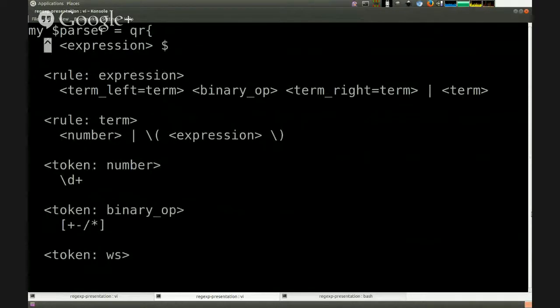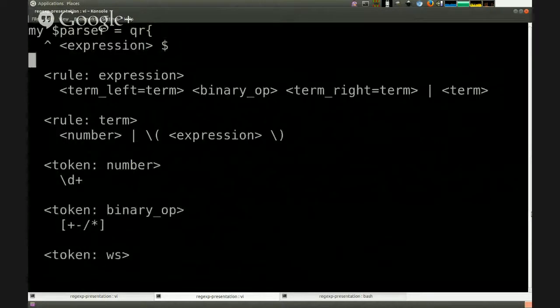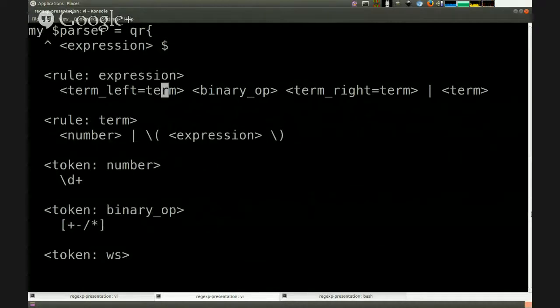And what it's going to do is match an expression: the start of the string, the expression, the end of the string. And then the expression, what is that? It's two terms separated by a binary operator, or it's just a single term itself. And what is a term? A term is either going to be a number, or it's going to be a parenthetical expression with an expression inside of it. Well, what is an expression? An expression is this thing. So you see how it's recursively defined. And then here's just what is a number? A number is one or more digits. And what are all the binary operators that I support?